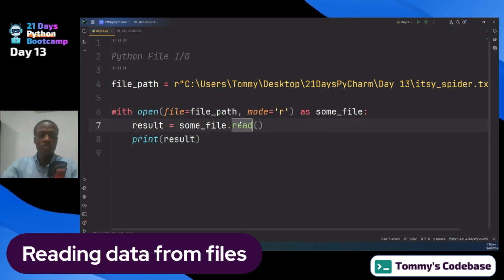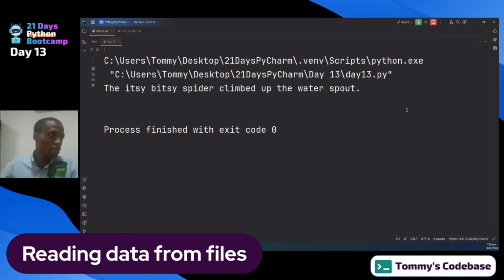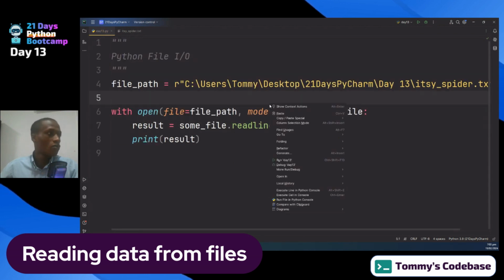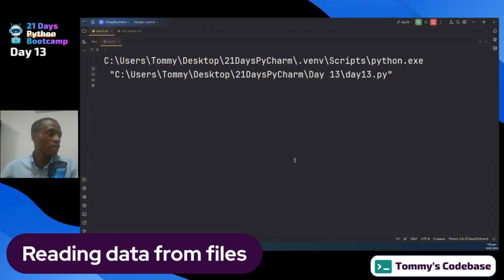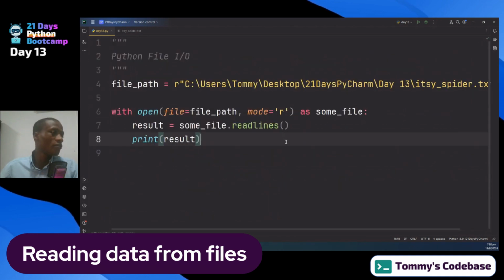Of course, all the other methods also work here. So read line works. If we run it, you should see the first line only. And then read lines will also work. So that one too should give us the list of all the lines in our file.